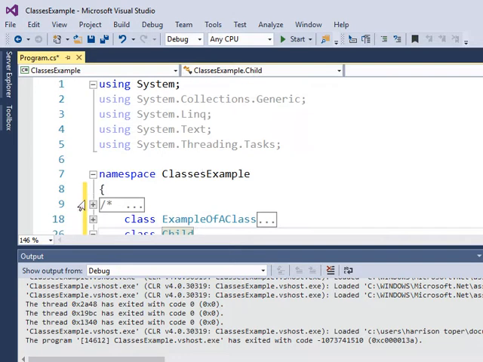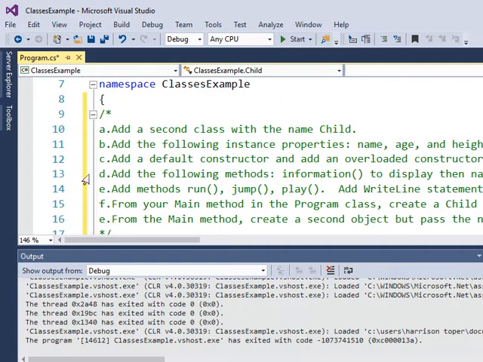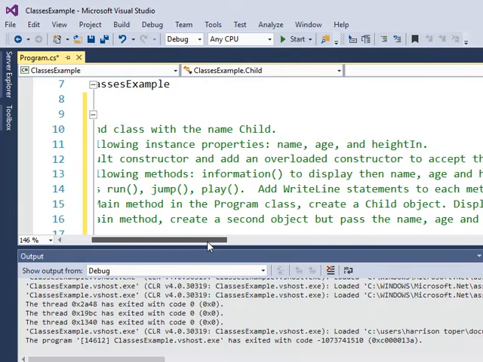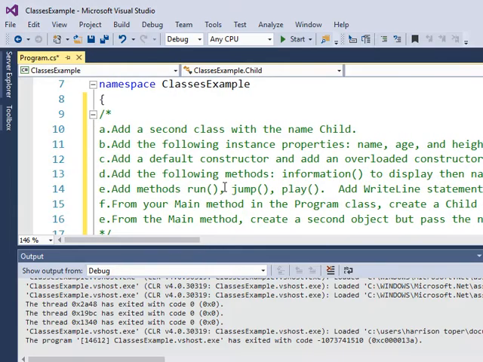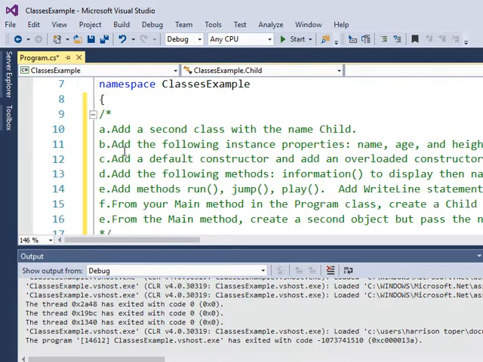Let's see what else we had in there. Comments. Add a default constructor. Let's wait on that. Following methods, information to display the name Angel. Add the methods run, jump, play. Let's do that. That's pretty easy to do.